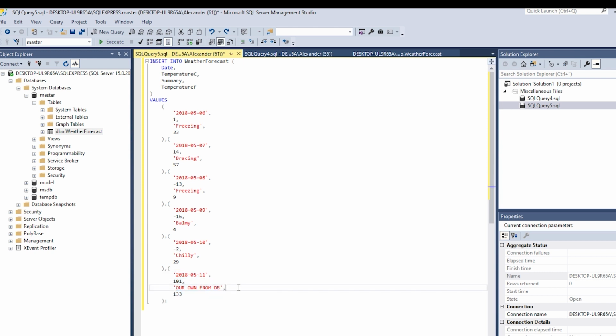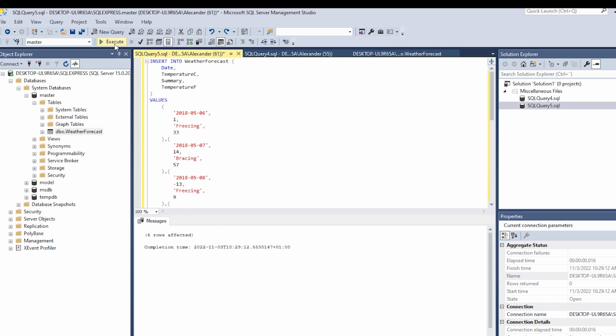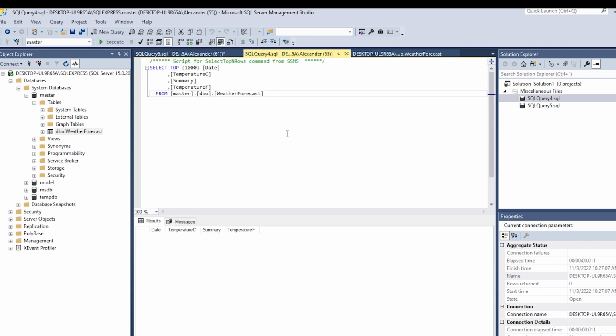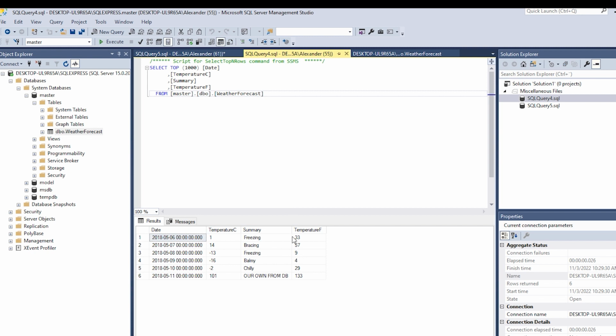And that's just so we can see that the data is actually coming from the database and not the JSON file. But to actually insert the rows, we have to say execute. And now you can see that 6 rows has been affected. So if we go back to this top 1000 rows and say execute again, we can now see that we have all our 6 rows.